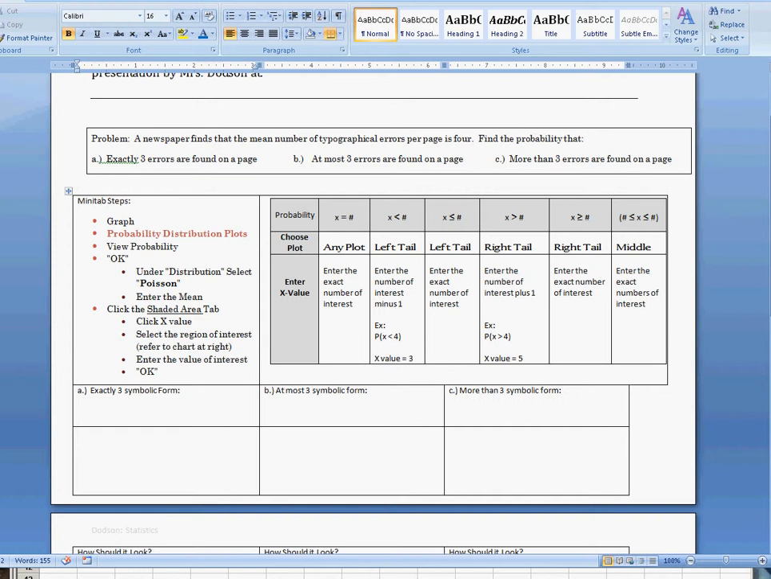errors on a page. So let's say the problem is a newspaper finds that the mean number of typographical errors on a page is 4, or it's per page. So there's our interval. Our interval is per page, and we're looking at the mean number. So there are our key words. We see mean number, it's an average, and we have an interval of per page. So right away we have those key words that tell us we're looking at a Poisson distribution.